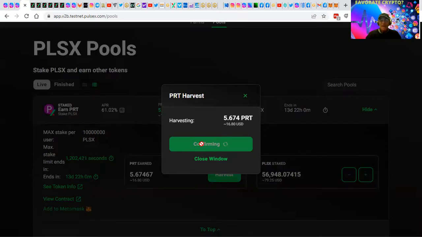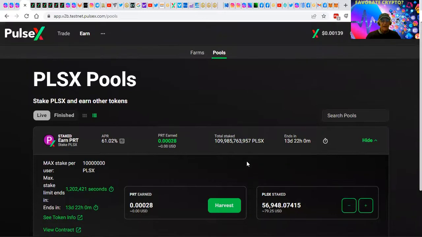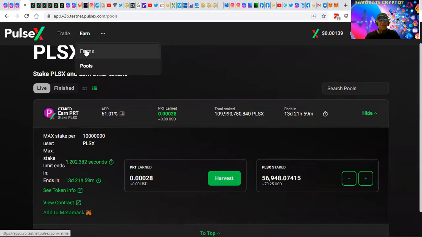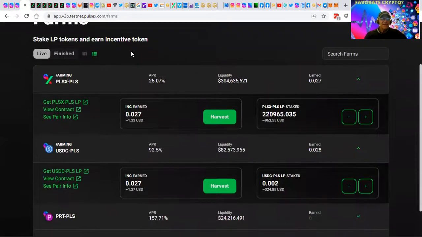Okay, so confirming. In the imminent near future, and these tokens are real, we can move them around in an intelligent fashion. So I also have, in the earning for pool, these farms. Incentive tokens yield from the farms, okay?